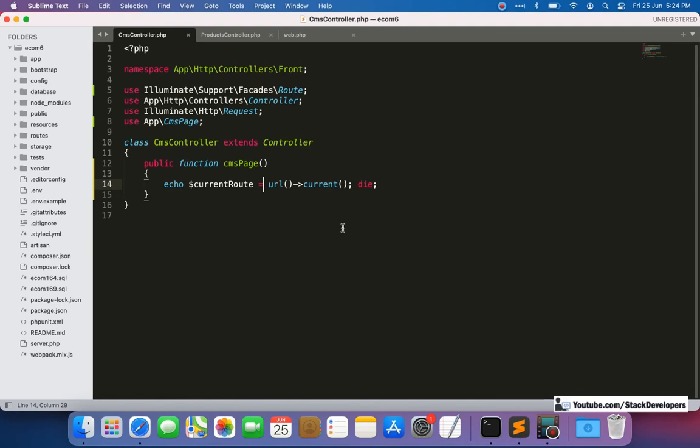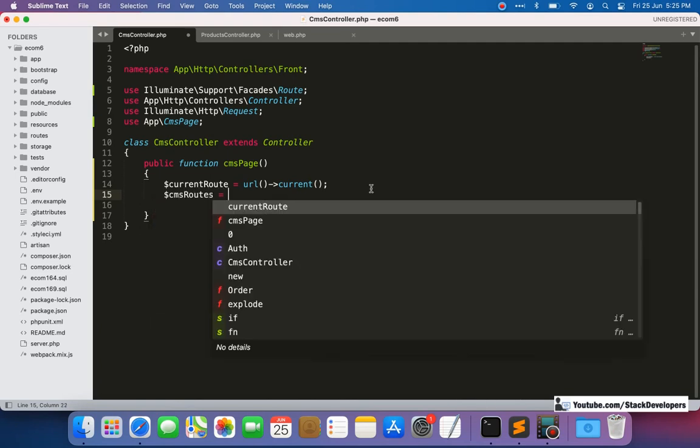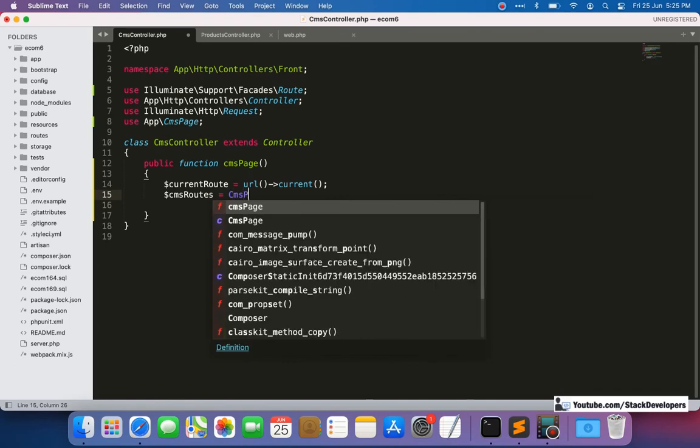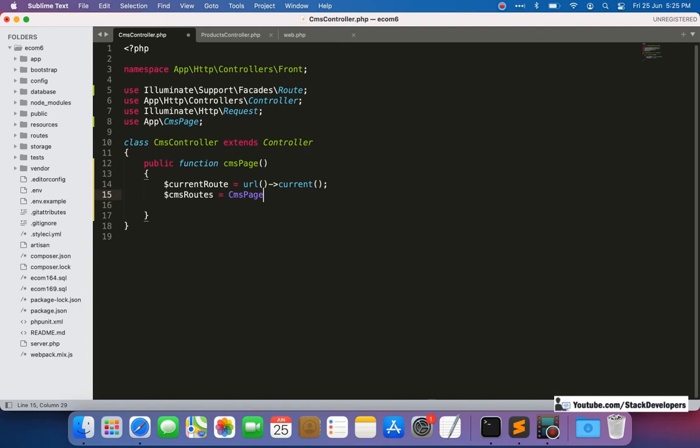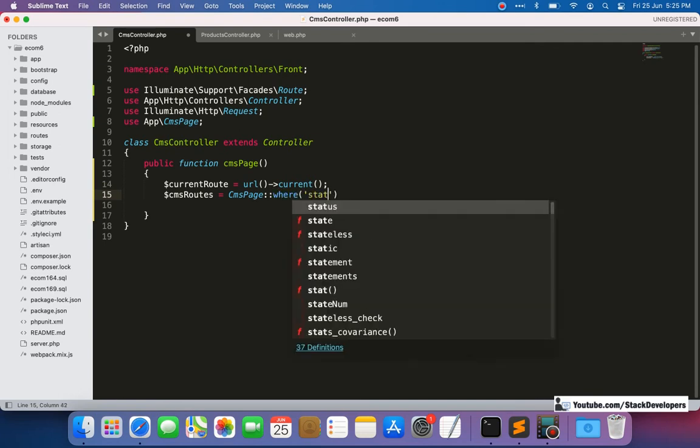Now what we have here is this one, and now we are going to find the available routes as well. What are the available routes? Or we can write simply CMS routes. We are going to compare the current route with the CMS routes. From CMS page, here we are going to check where status must be 1.